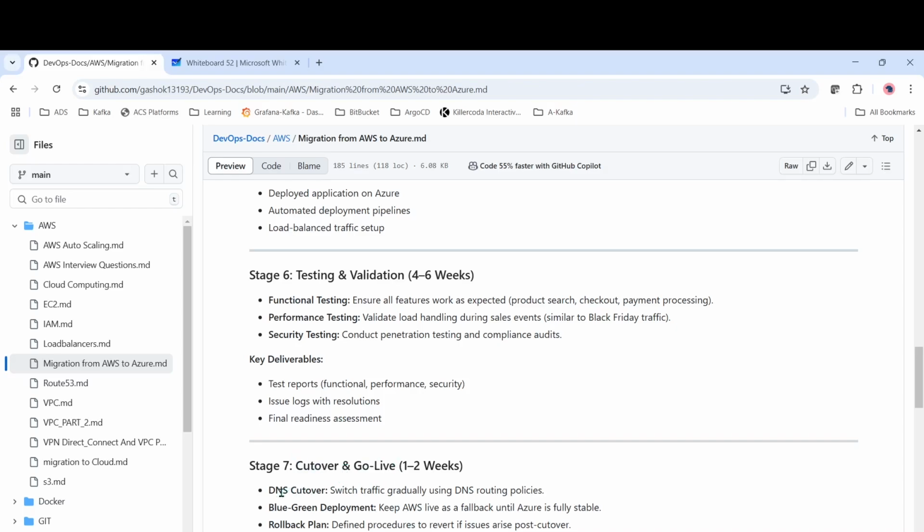So how does the cutover happen? We can do the DNS cutover. Switch traffic gradually using DNS routing policies. So we can switch using routers in Azure, or, as we know, in AWS we have Route 53. Similarly, we can do the DNS cutovers, so that URLs will be changed from one URL to another.